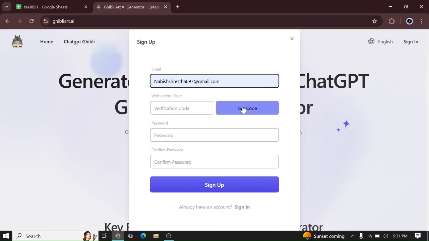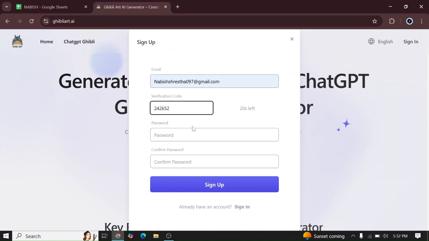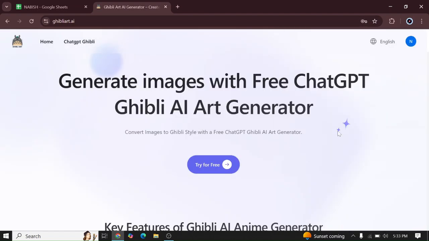Once you write down your email address, now tap on get code. Ghibliart.AI will send you a verification code. Once you enter the verification code, now you need to make a strong password so that no one can steal your account. Once you fill up all the details, just simply tap on sign up. And that's it guys, that's how we're gonna create an account on Ghibliart.AI.